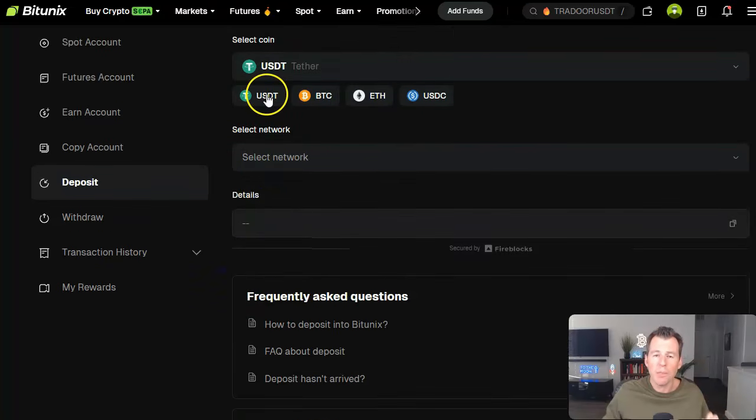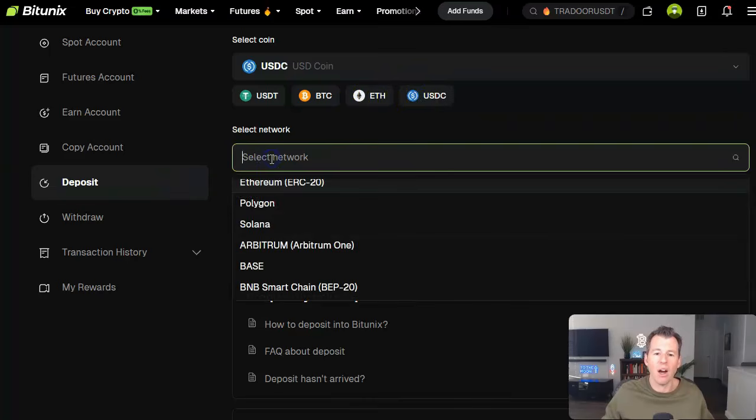On Coinbase, you can only deposit USDT on one network, Ethereum. Bitunix, 14 different networks. USDC, same thing. You can deposit it on 9 networks, all the ones that I just mentioned.